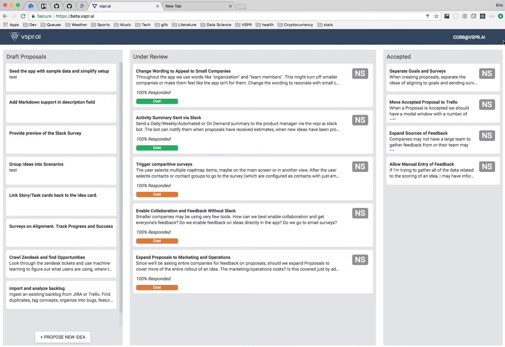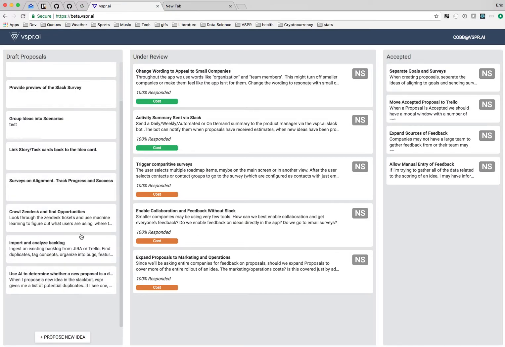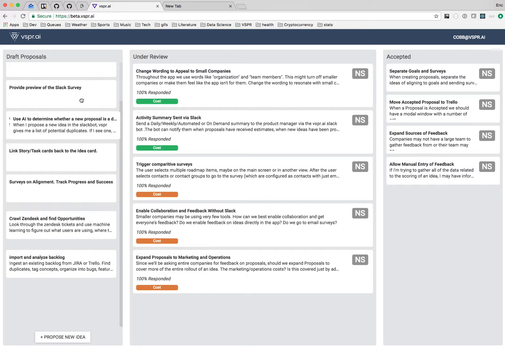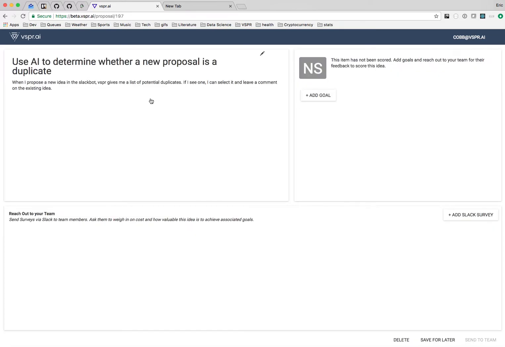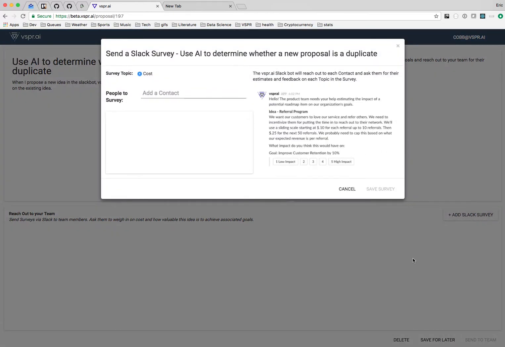And what actually happens, this new idea has been added right into Vesper. So just for fun, I'm going to drag this to the top of my list, and as a product manager, I'm going to go in here and start triaging this idea. I like this, it's actually a pretty good idea, so the first thing I'm going to do, and this is my new UI, is add a Slack survey to see what's the cost of this particular idea. So you get an idea here what the Slack survey will actually look like, and add a couple people to it.